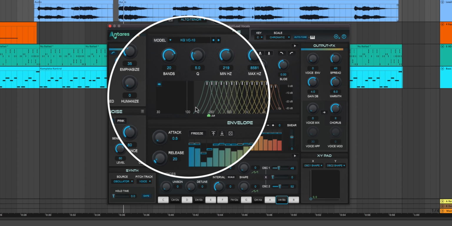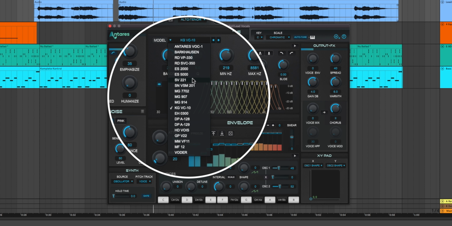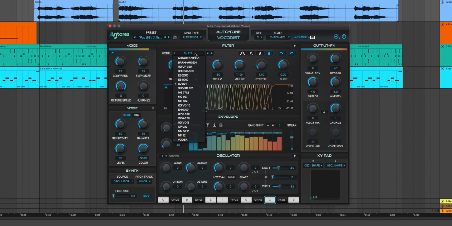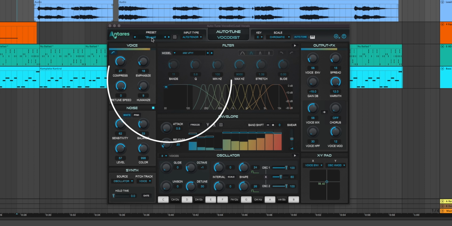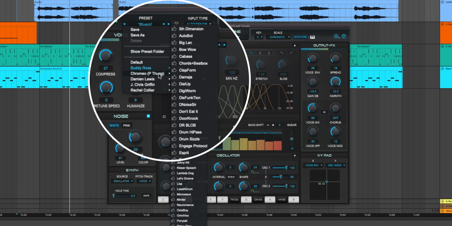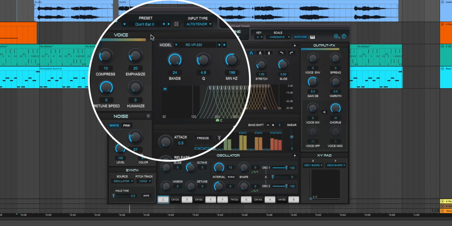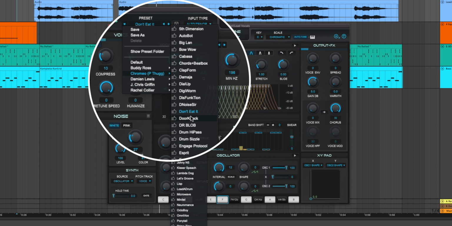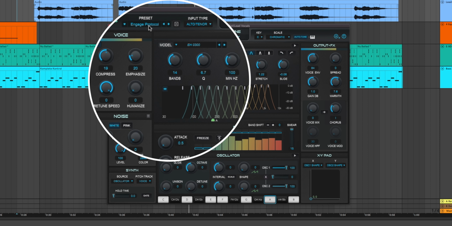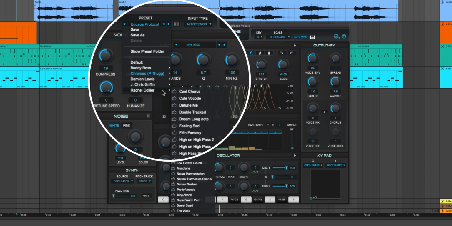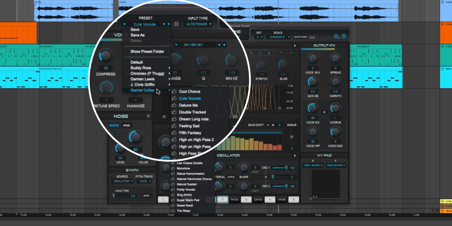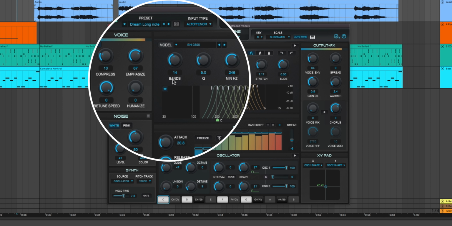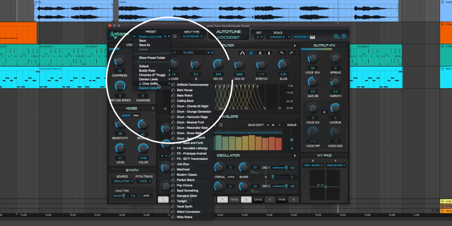VOCODIST models 20 classic vocoders, giving you some classic sounds and also the ability to create your own types of vocal synthesis styles. The easiest way to begin is to cycle through some vocoder models or artist presets. Let's run through some presets. How about some vocoder models?